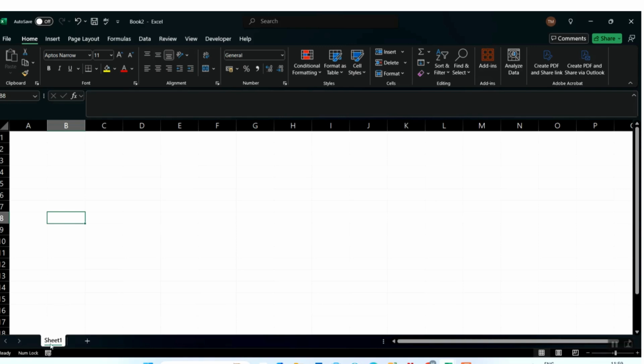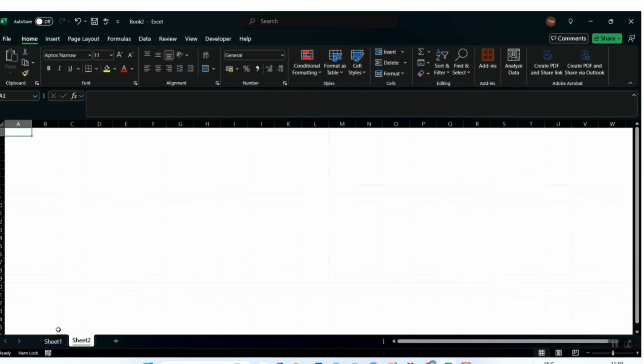Now, if I go at the bottom, we also have what we call sheets, also known as worksheets. I have only one sheet over here. If I click the plus, I can add another worksheet. And then we have these arrows here, which we use to navigate through our worksheets.